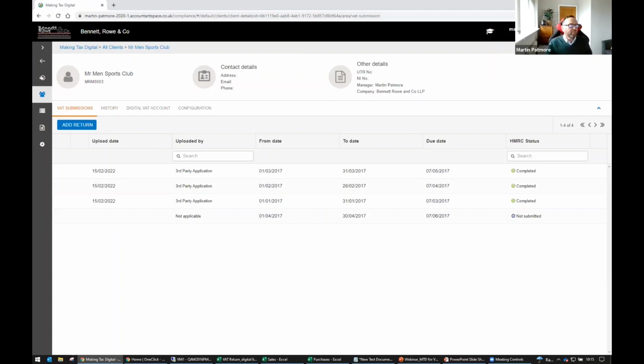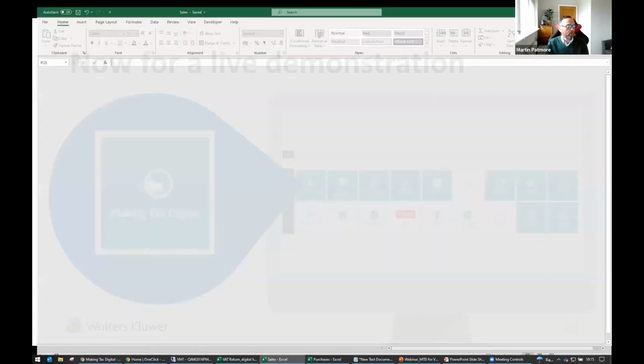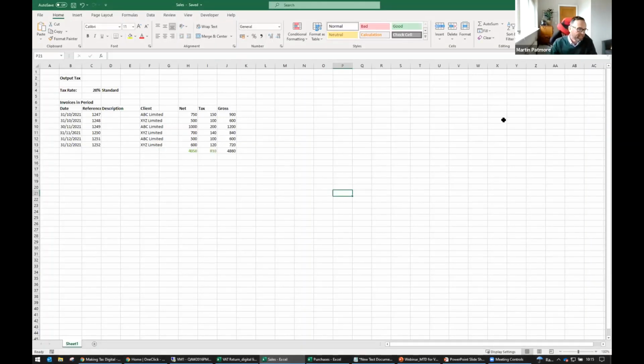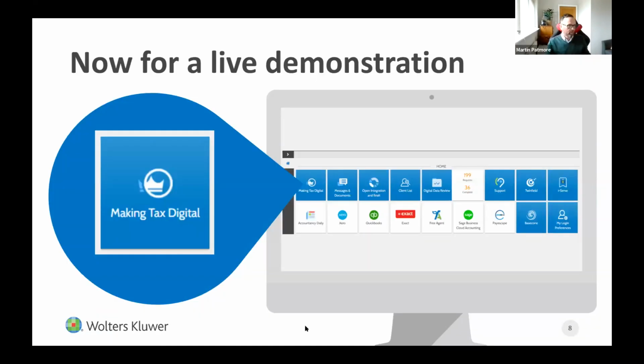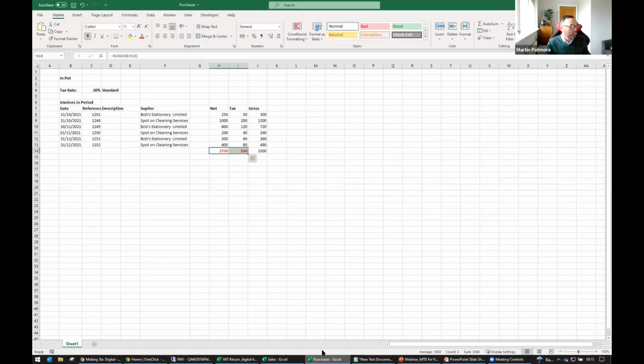So in order to do a submission, we touched on spreadsheets and digital links. I've got an example of a basic spreadsheet with digital links. What I've got listed here is a number of purchases, and on a separate sheet I've got my sales listed. I've highlighted the totals in red and green just to highlight these.